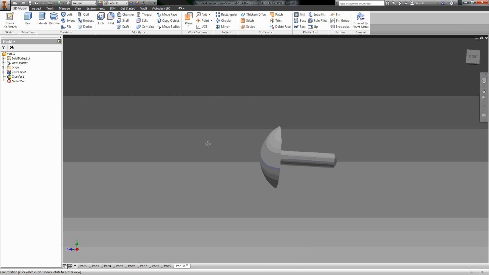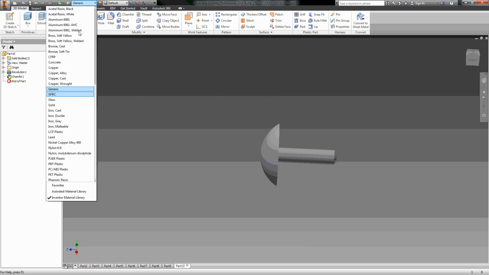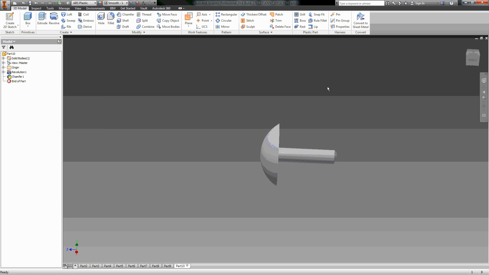Last but not least, this part was supposed to be ABS plastic. And again, you can make your colors whatever you want them to be, and there's my part done the way it was supposed to be.